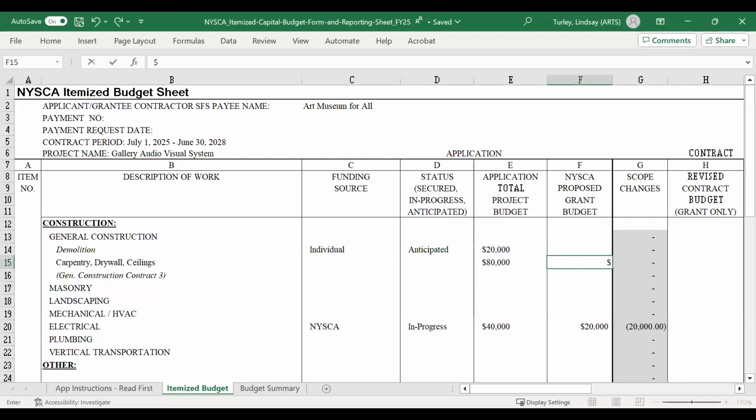Meanwhile, we're going to allocate $20,000 of NYSCA funds to the $80,000 project line for carpentry, drywall, and ceilings. In this case, we have both NYSCA funds, and let's say we have a foundation. The NYSCA funds would be in progress because you are asking for them right now. And then let's say the foundation funds are secured. You already have them in hand.